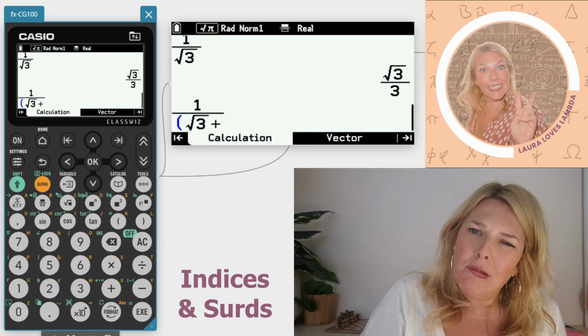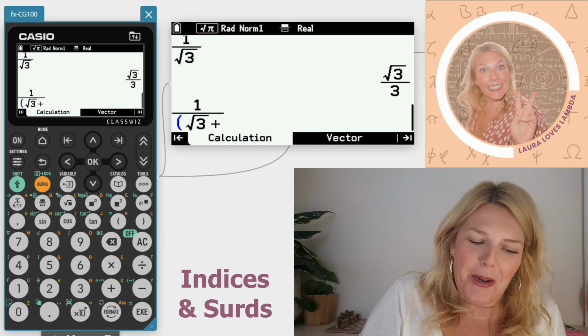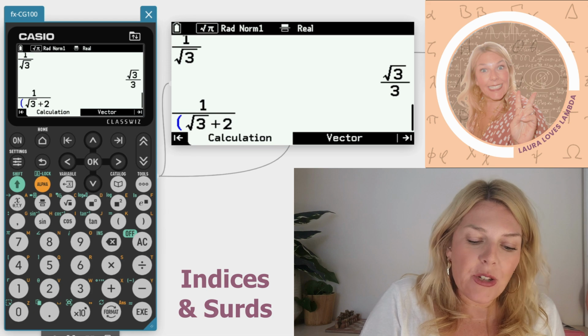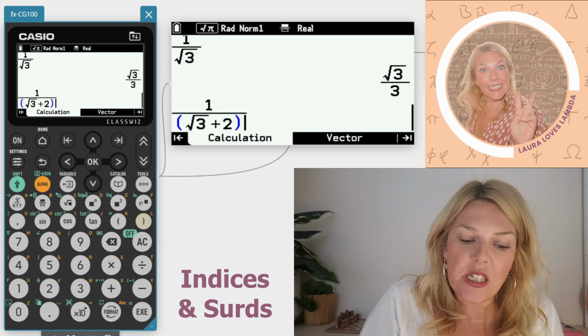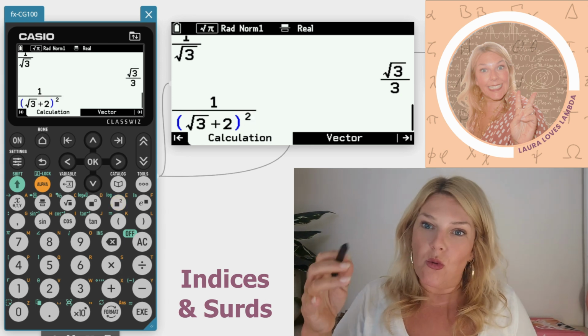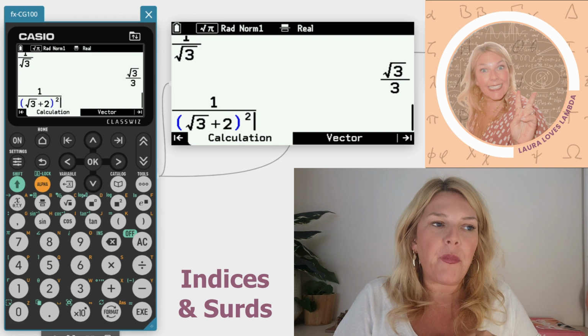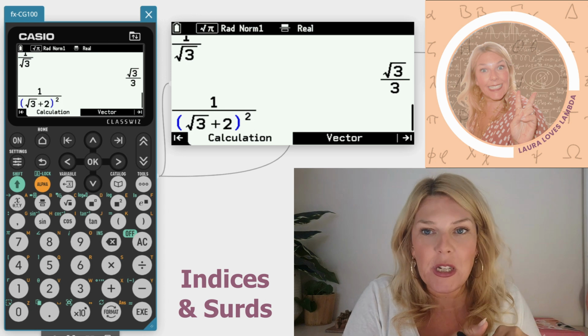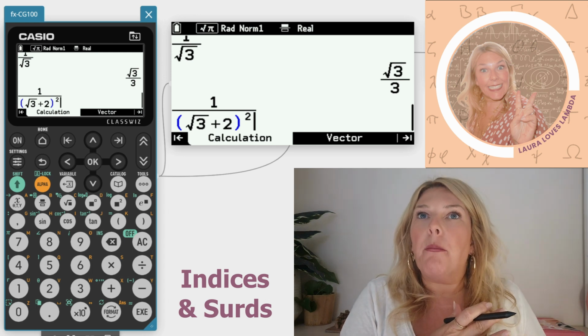What did I say I was going to do? Did I say +1? I want to do +2. I can't remember what I said. +2, close the bracket, and then I'm actually going to square it just for funsies. So 1 over √3 + 2 all squared. Again, you would have to show the method that you did to do that. That's a tricky one.